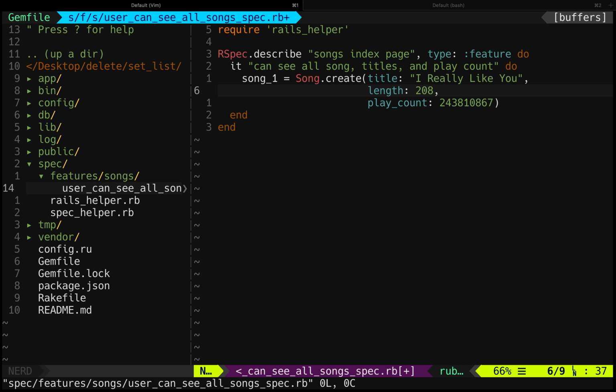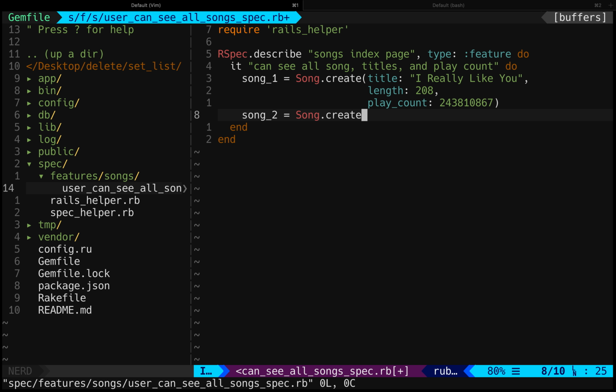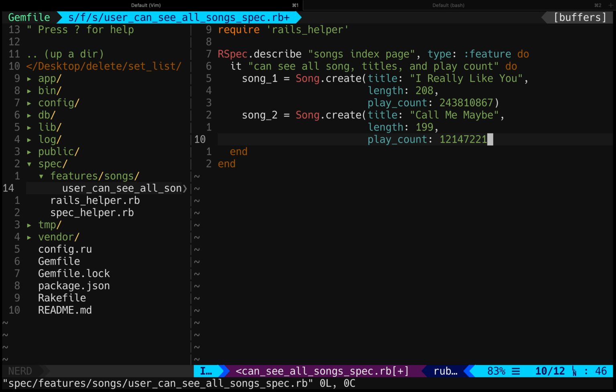Another story that we were talking about, we want the play count. We have a length here. The length will come into play in a different class, so we're just going to put that here right now to make our lives a little easier in the future. Length is going to be 199. Play count is going to be 1, 2, 1, 1, 4, 7, 2, 2, 1, 7, 2. Cool, and we create 2 songs.